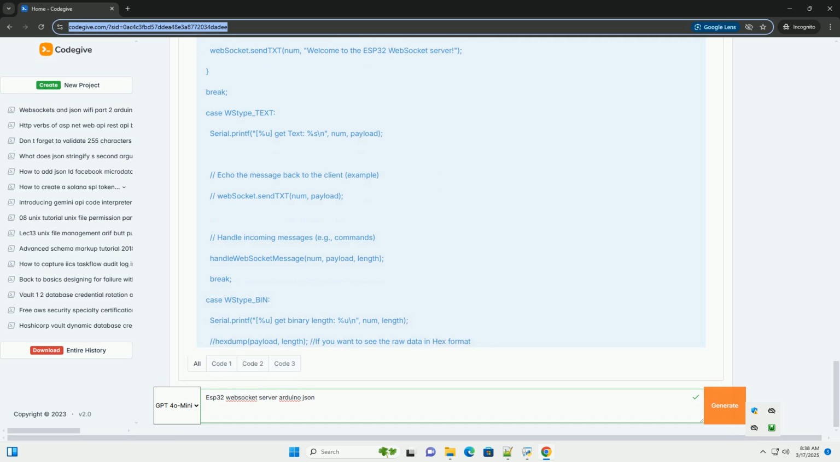2. Arduino IDE. Download and install the Arduino IDE from the official website, https://www.arduino.cc/en/software. 3. ESP32 board support in Arduino IDE. Open the Arduino IDE. Go to File, Preferences. In the Additional Boards Manager URLs field, enter the ESP32 URL. Click OK. Go to Tools, Board, Boards Manager. Search for ESP32 and install the ESP32 by Espressif Systems package.